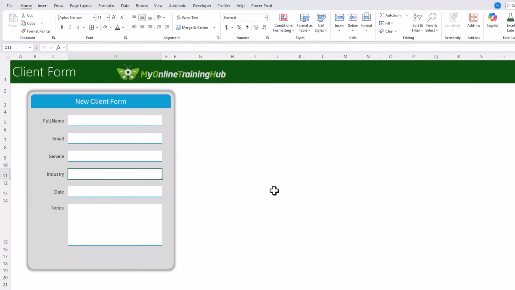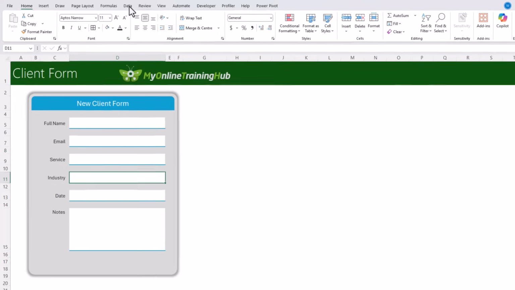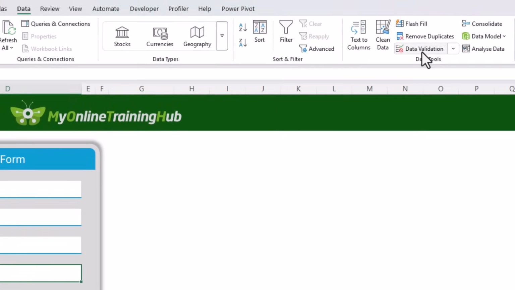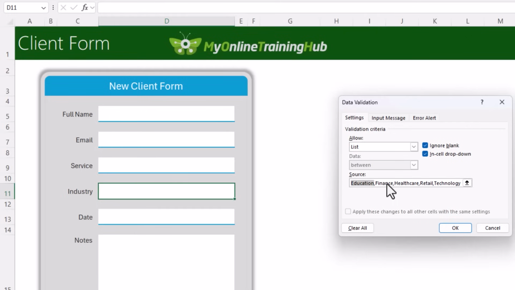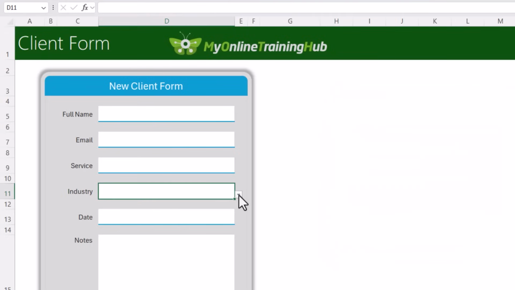Now for the industry field, I want to ensure we stay consistent, so I'm going to insert a drop-down list on the Data tab, Data Validation. Here I want to allow a list, and I'll paste in the list for my source, so I want them to choose from Education, Finance, Healthcare, Retail, and Technology. Each one is just separated by a comma. Click OK, and now we have a drop-down list that ensures our industry selections are consistent.